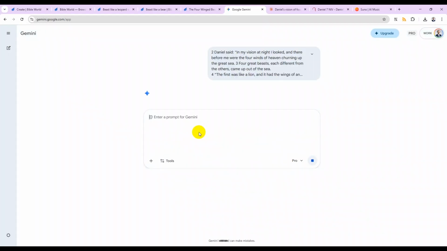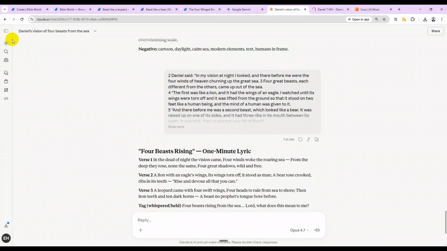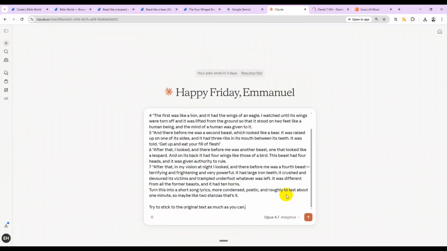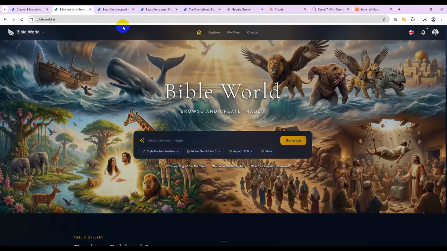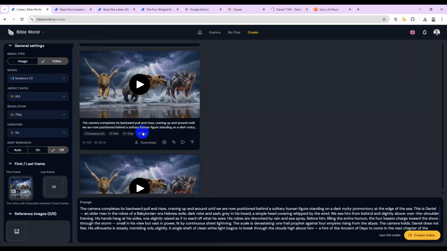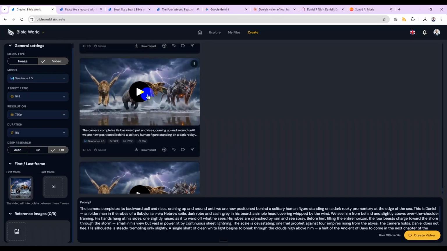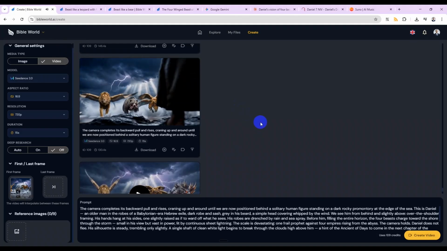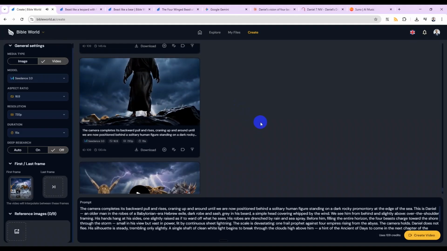I want to try to stick to the original text as much as possible. I don't want to go too far away from it. It's not a scripture song, obviously, but it's going to be close to convey the same message. Maybe just two stanzas, but a bit more specific. I might give Claude another shot.